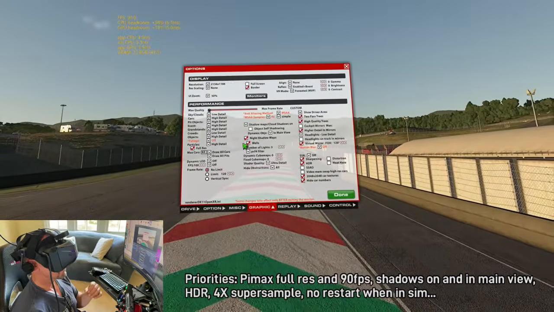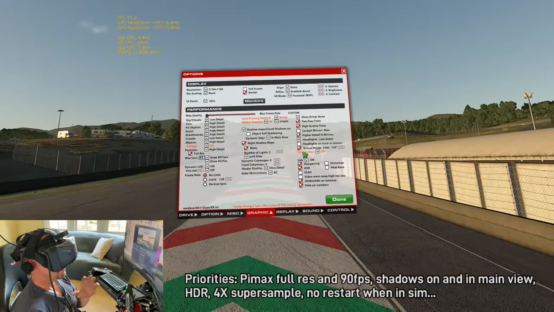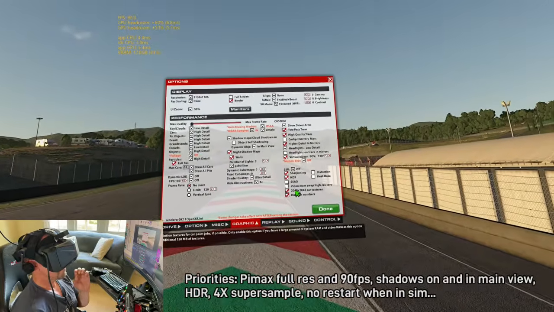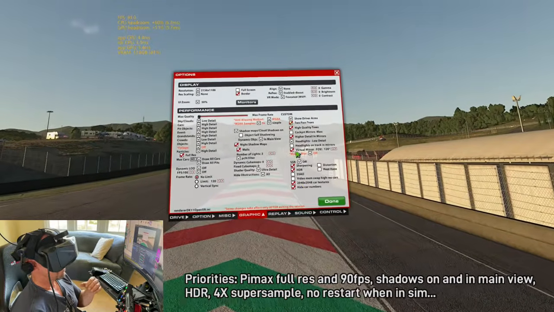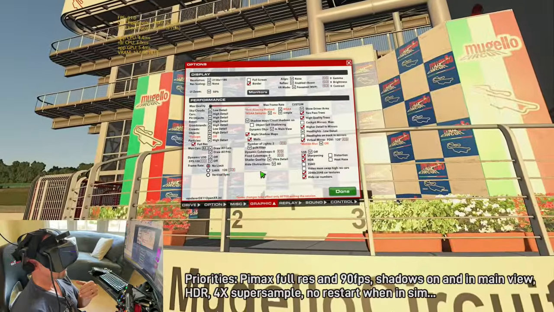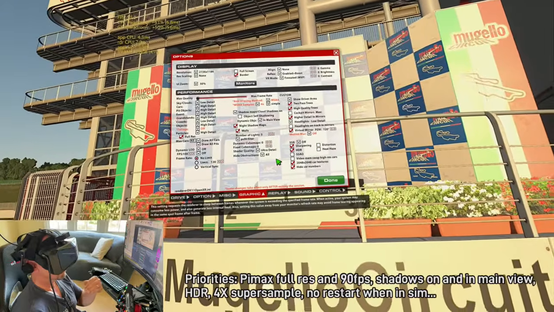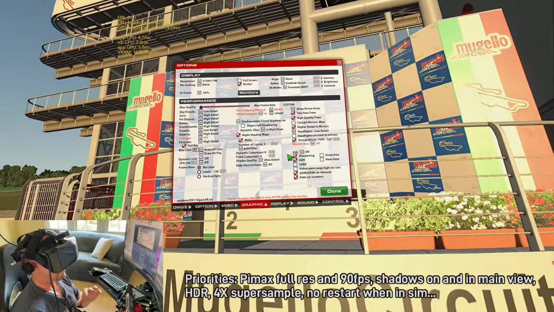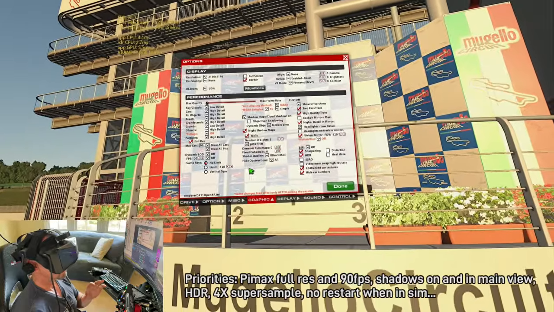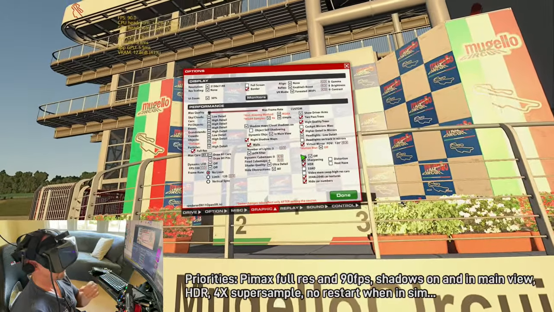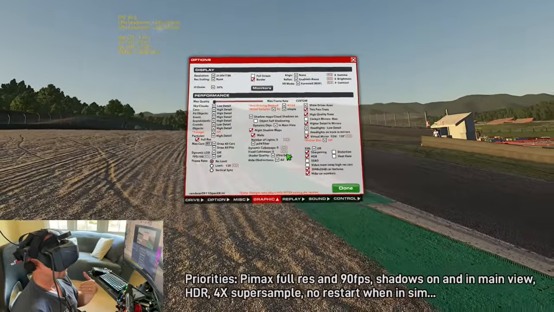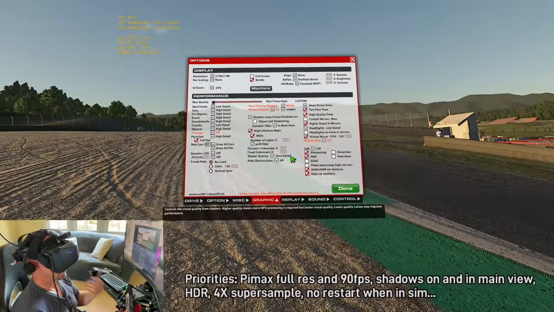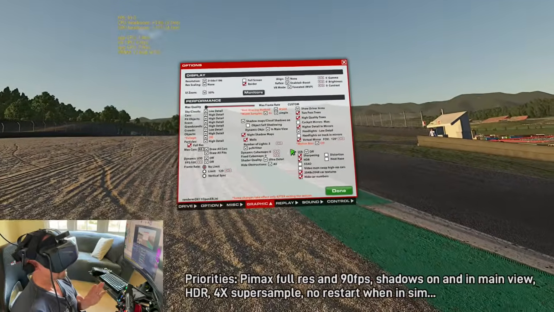So the reason why some of these settings are in here is that if I jump into a race and I think it's going to rain, then I'll uncheck certain boxes on here to make sure that I have enough to maintain a 90 frames per second frame rate without having to restart. So that's partly why these are set the way that they are. Anything else and I'd have to change it, jump out of the sim, jump back into the sim, and I don't want to do that. So that's why it's set this way.